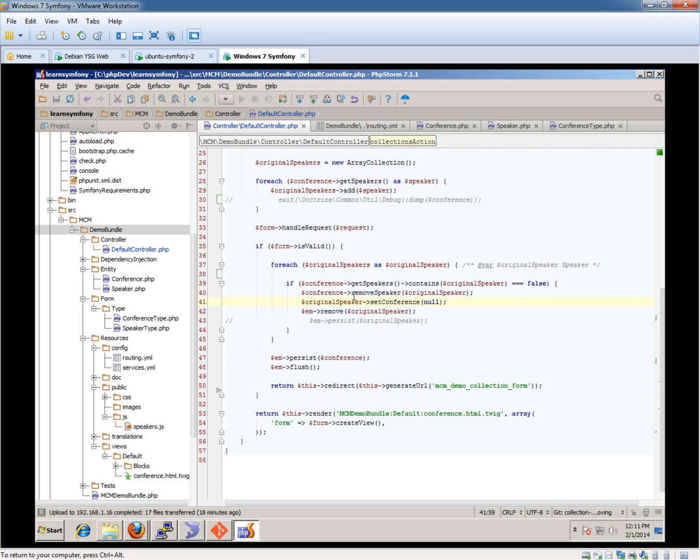Yeah, let's try and re-explain this a little bit better. So we remove the speaker from the conference because remember, we're going to be saving off the conference. That's the important thing, right? We need to remember to save off the conference at the end, which is just how we've been doing it throughout. But then we also need to handle stuff with this original speaker.